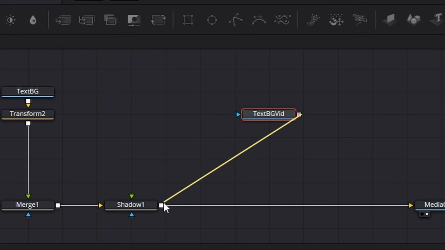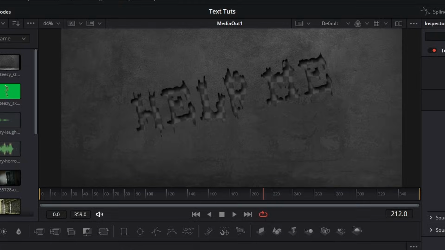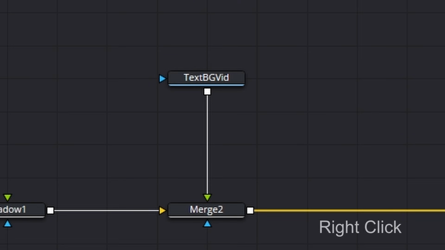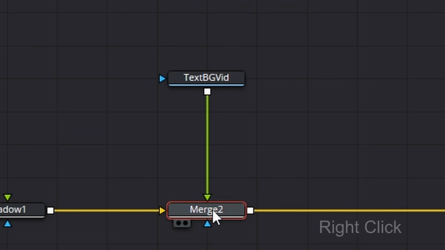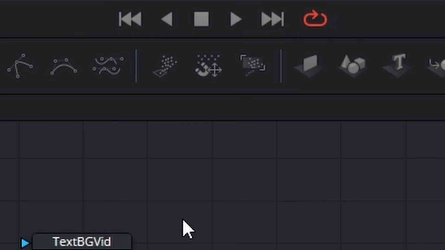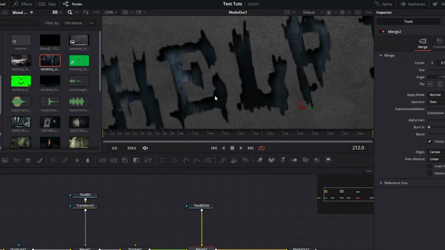And I'm going to connect that to that shadow like so. And it's coming as a foreground, obviously, because we can't see anything. So come down to this merge, click on it, right click and hit swap inputs. And look at that, it's come right behind it.